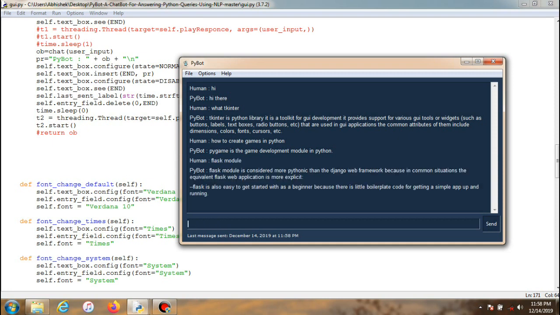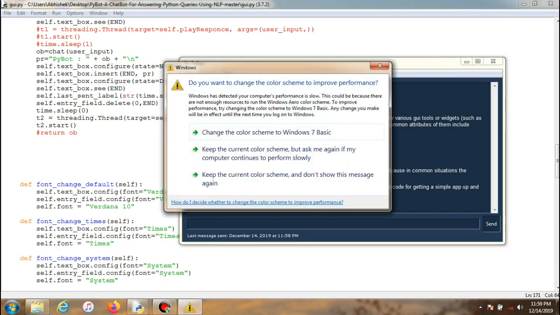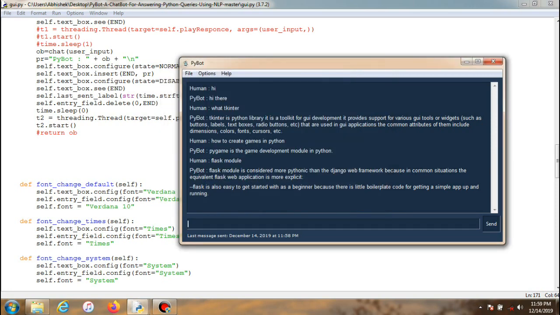Enter. Flask module is considered more Pythonic than the Django web framework because in common situations, the equivalent Flask web application is more explicit. So Flask is also easy to get started with as a beginner because there is little boilerplate code for getting a simple app up and running. So yeah, this was the response. It was not something very friendly kind of a thing, but yeah, it does work, right?